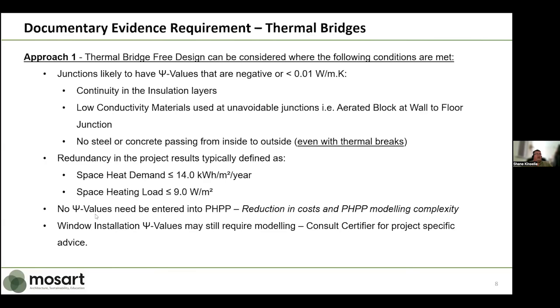And in that case, then you'd enter no SI values into your PHPP. That keeps your costs down for your client, keeps your costs down for your architecture firm. And it also just keeps the complexity of the PHPP modeling managed to a better degree, because if you have no thermal bridges, then you have a hell of a lot less paperwork to provide.